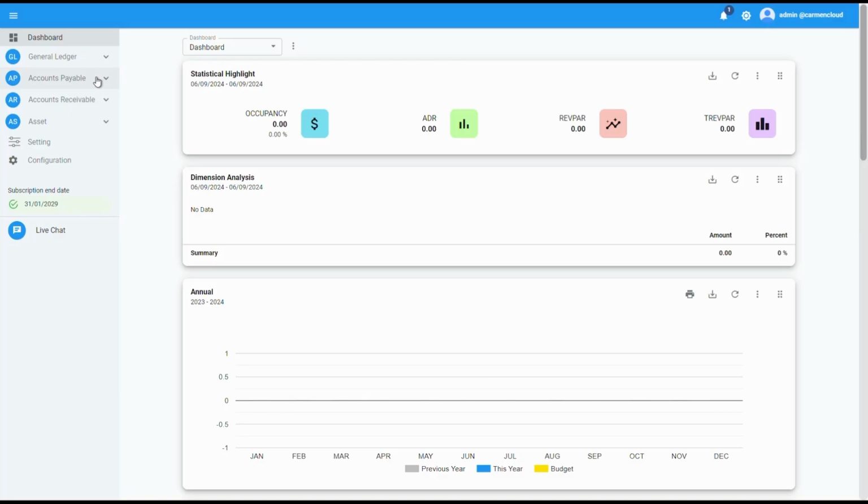How to create a vendor in Carmen. Hello everyone, today I'll guide you through the process of creating a vendor in Carmen. Setting up a vendor profile correctly ensures smooth invoicing, payments, and tax compliance.